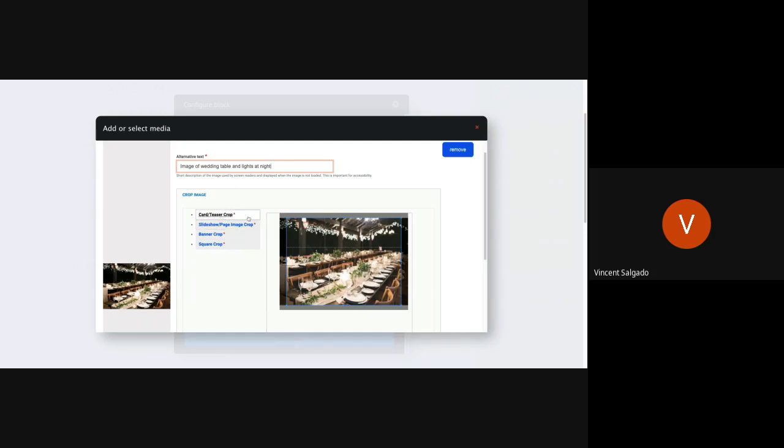So I'm going to click on this first one, this card teaser crop. It doesn't apply until I click on it. So if I click on it, it says crop applied. That's how I know that I'm good to go with this one. So if I wanted it to be maybe just this part of it, I'm good there.